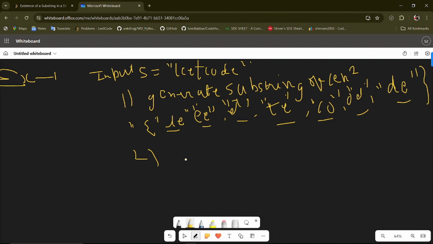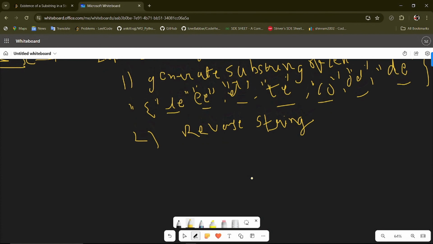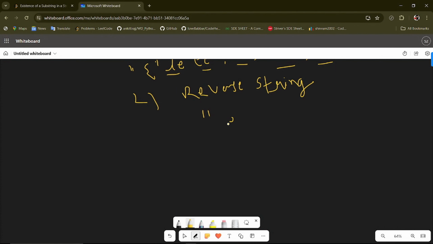Second, reverse the string. The reversed string is edocteel. These are the reverse string.